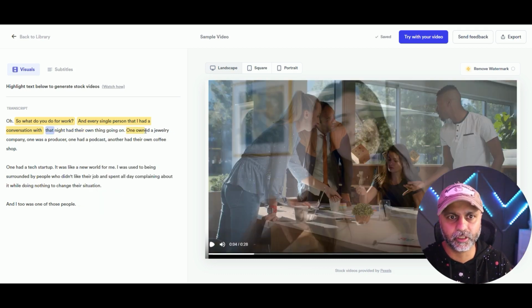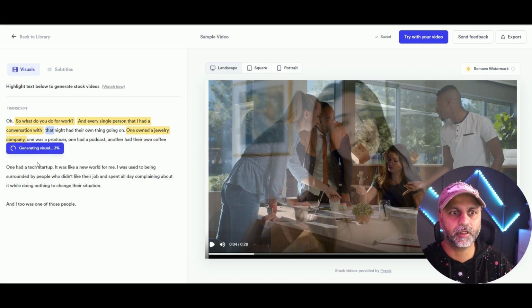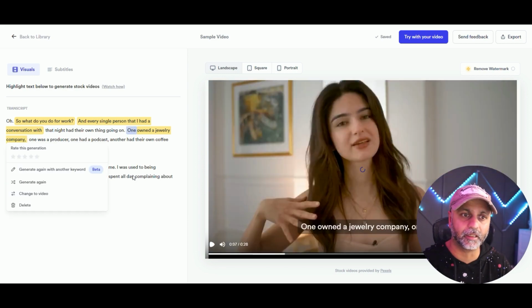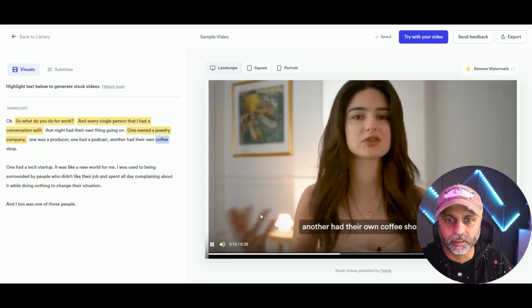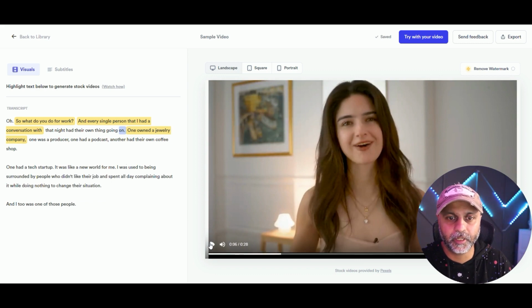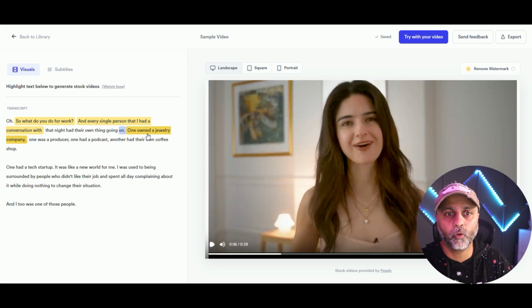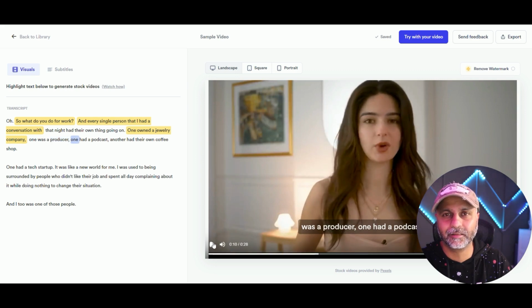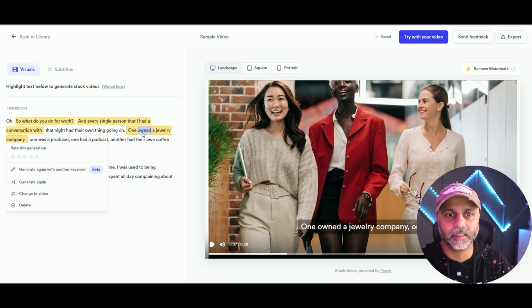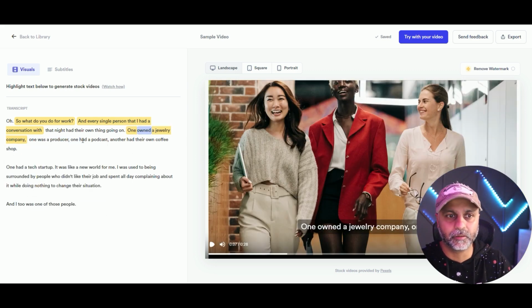Let me show you how image generation works. If I just select this stuff here, I'm going to say generate image. This is going to go, I'm guessing, also to Pexels and insert an image automatically in here. Now, if we pause here and go back, put my playhead here and hit play, the highlighted text says one owned a jewelry company. But when I play this, it has nothing to do with jewelry. So it's a little off. And it does say that generate image is in beta.